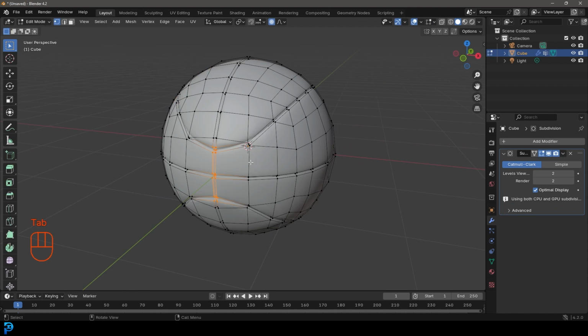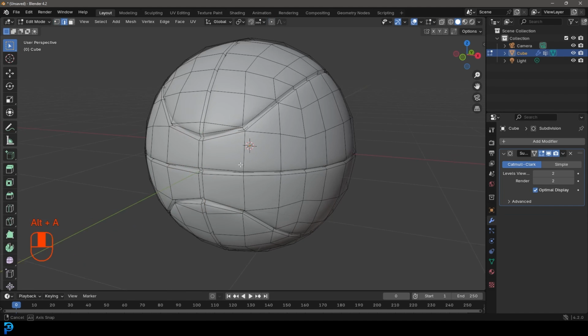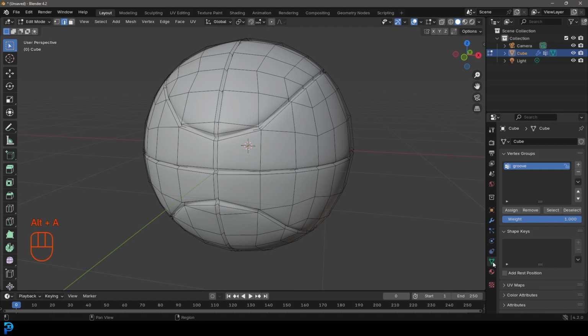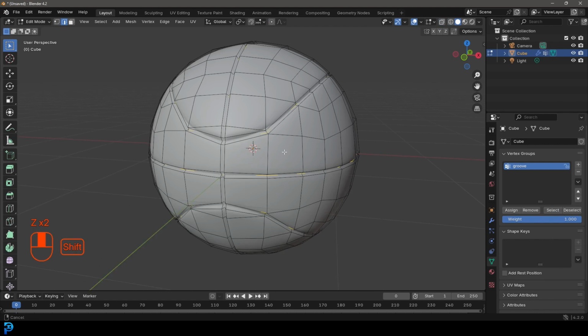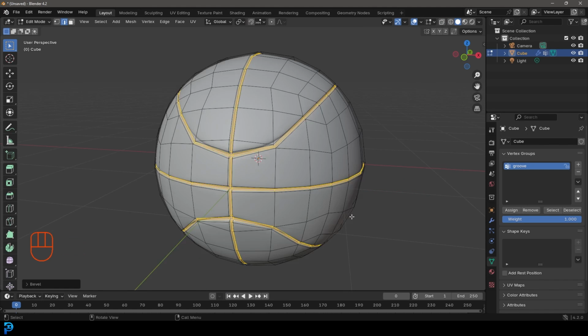So now, I guess we can stay in edit mode for now. Let's just go to our edge select option. And let's just come here to our vertex select option and just go and select. So we've selected that edge again. And then we're going to just go Control B to create another bevel and grow it like so. There we go.